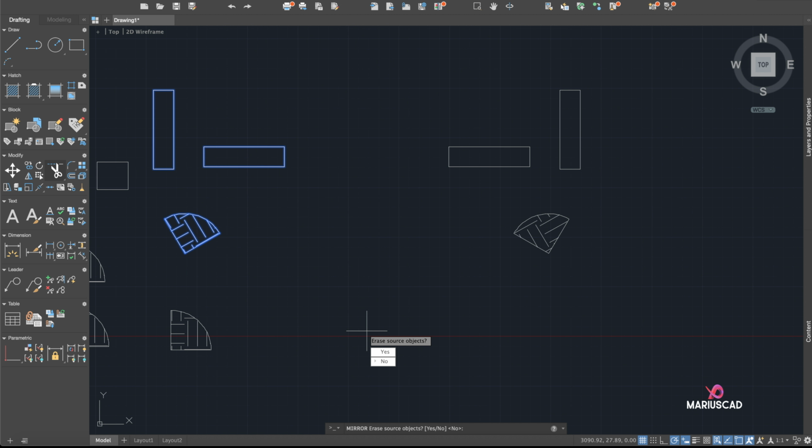The next command will be trim. This is for deleting some extra parts. So let me show you. Trim. You can also write down trim, enter. Let's say I want to trim in this part. Select these circles, enter.